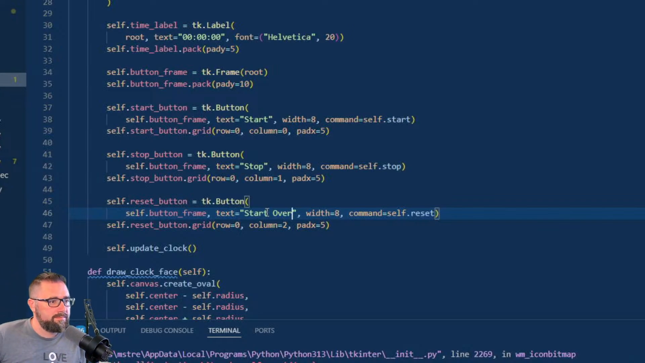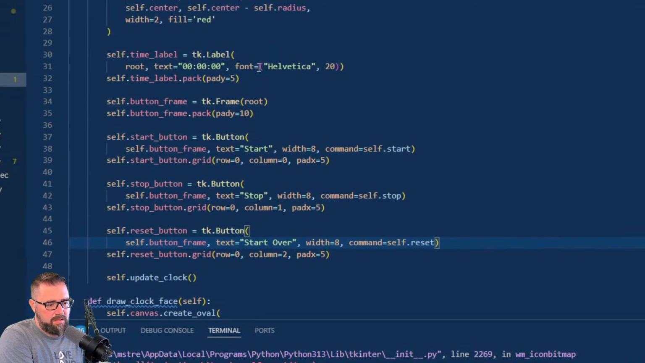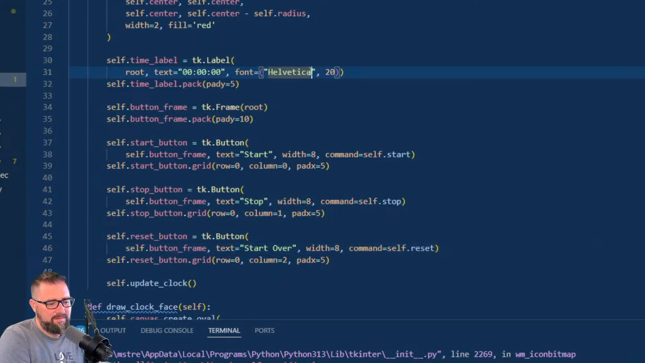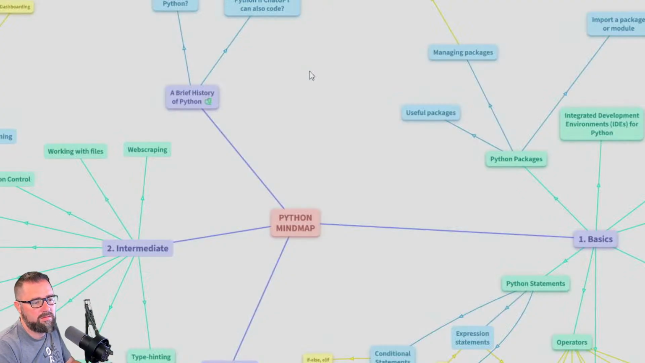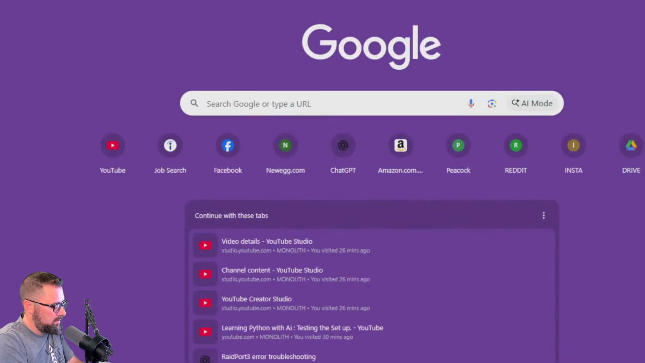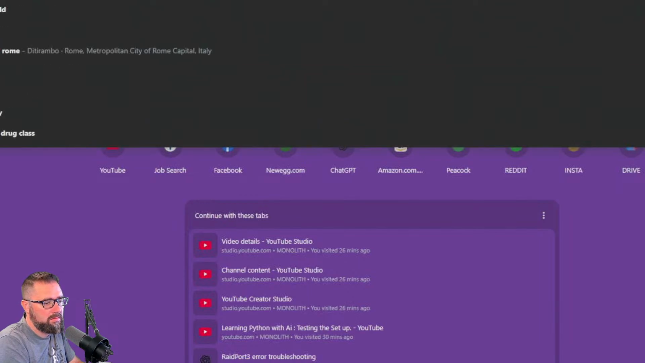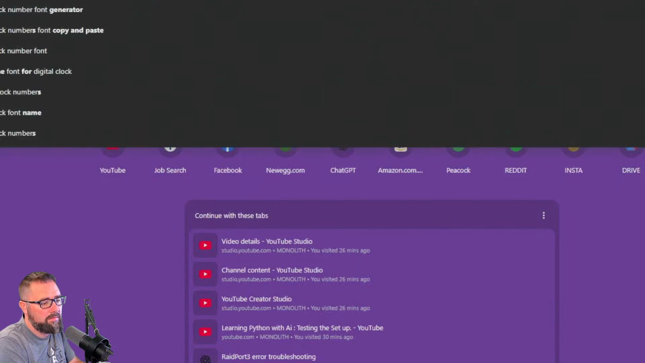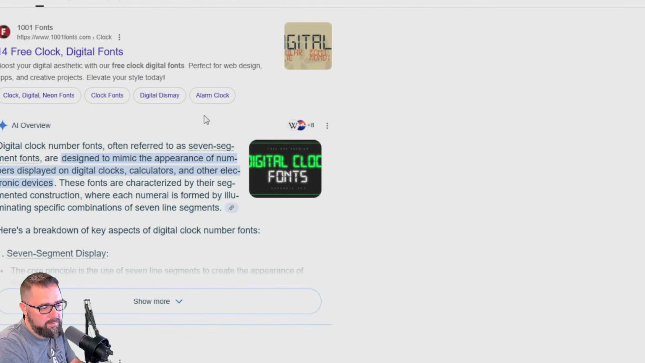Calm down. Okay. So we change the reset button to say start over. Helvetica is the font for the numbers. Digital clock number fonts. No, I just want the names of them.